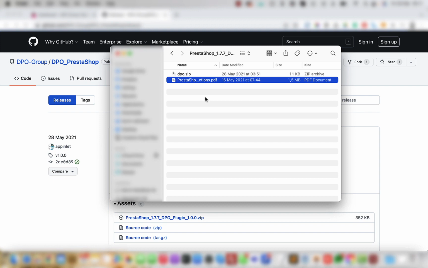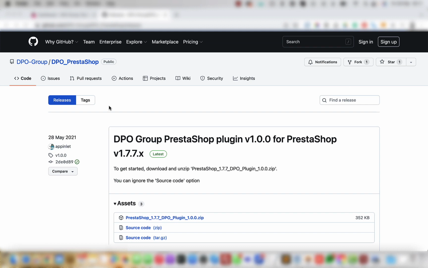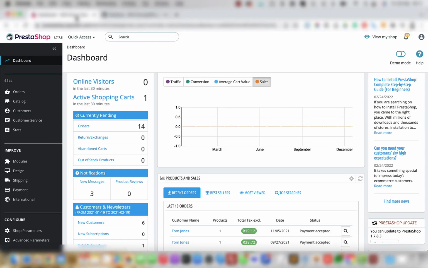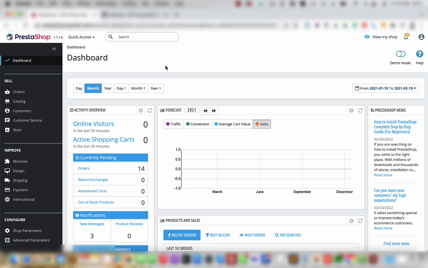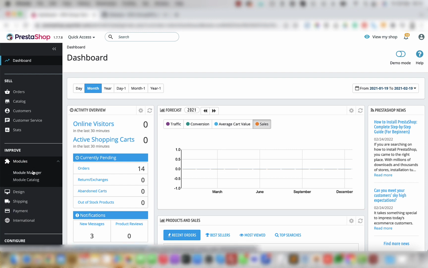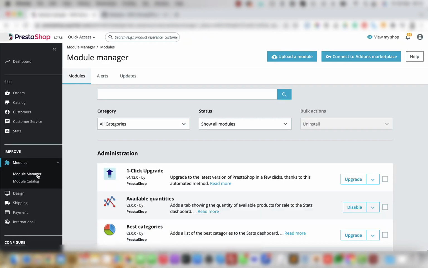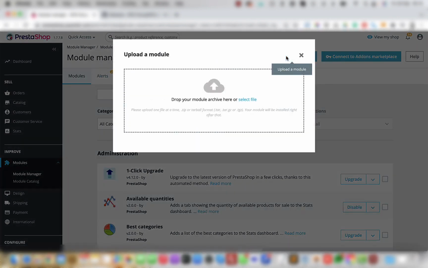The next step is to open the instructions PDF and follow the steps contained therein. Step 1 is to log into your PrestaShop admin area. Let's do that now. Once logged in, you're going to want to move your mouse to the left under the Improve section and expand the Modules dropdown. Then you're going to click on the Module Manager link. Now you're going to click on the Upload a Module button.